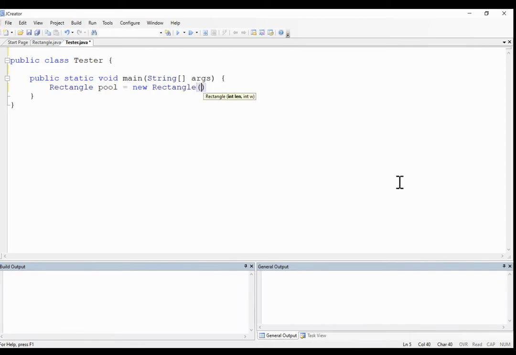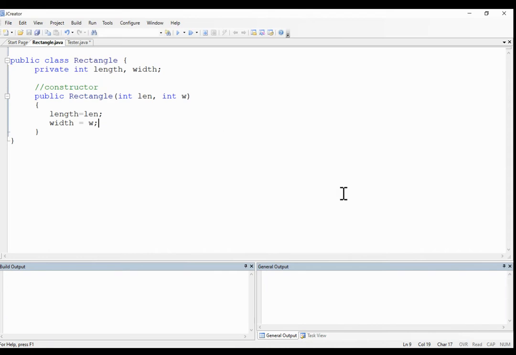Now, what values do I have to put in here? The constructor will determine what values to put in here. So if you go to the constructor, because to create an object you need to have a constructor, as you can see right here, it accepts two values, two integers.